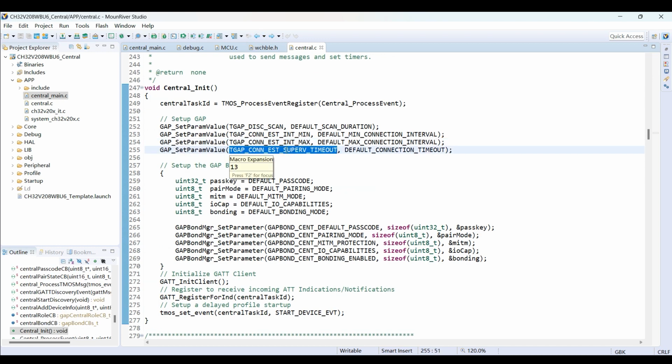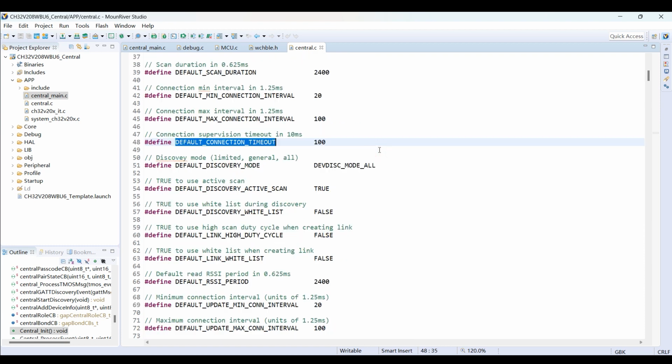This is to set the timeout period used for connection judgment disconnection. The unit is 10 milliseconds. The routine is set to 1 second.